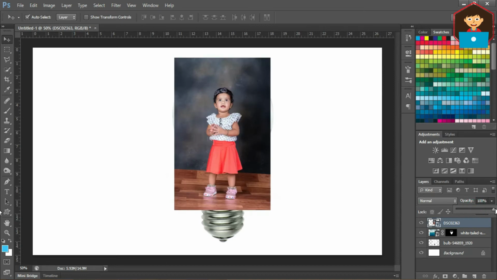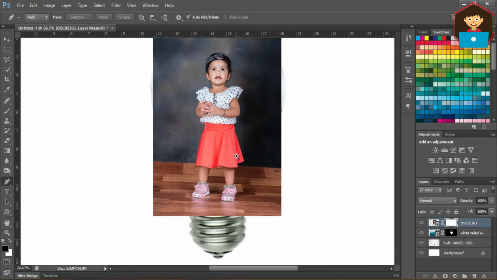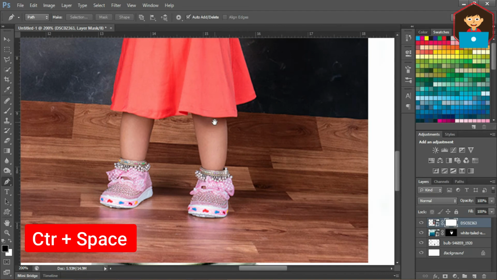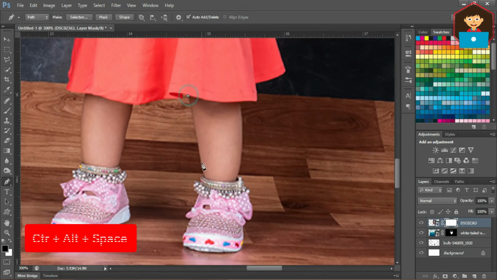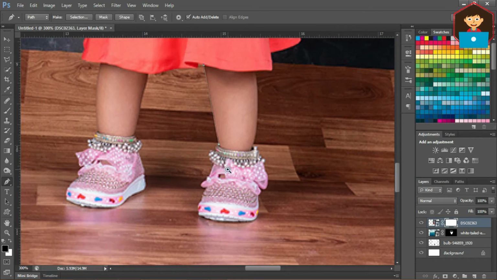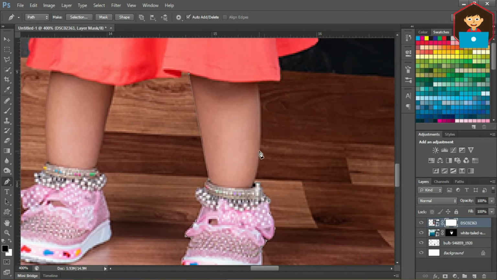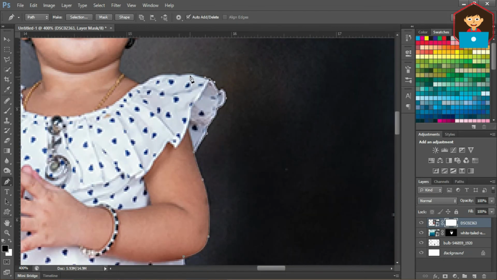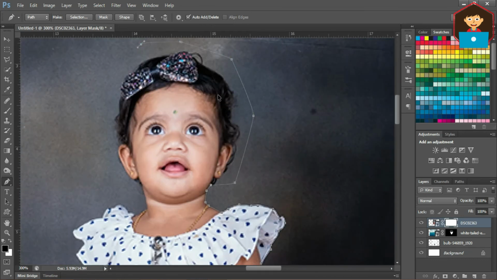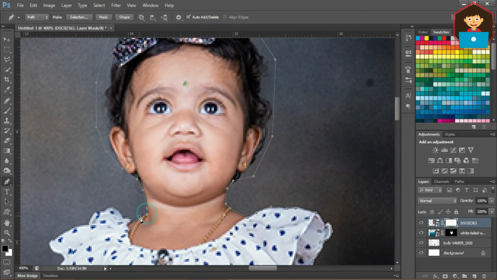This time I am going to remove the background with a totally different method. Select pen tool and trace on the edges. Before that, to zoom in, Control spacebar. To zoom out, Control Alt spacebar. When you select pen tool, the option should be path. Here you don't worry about the hair masking, we will do it later.